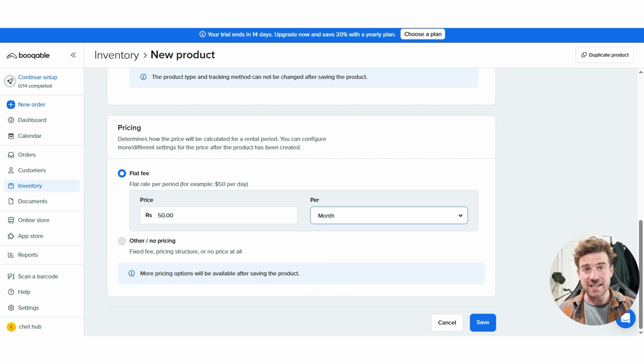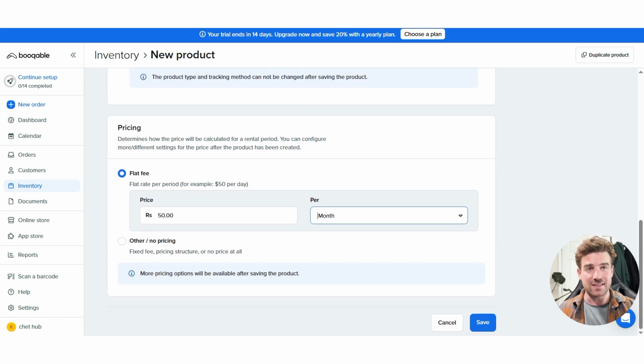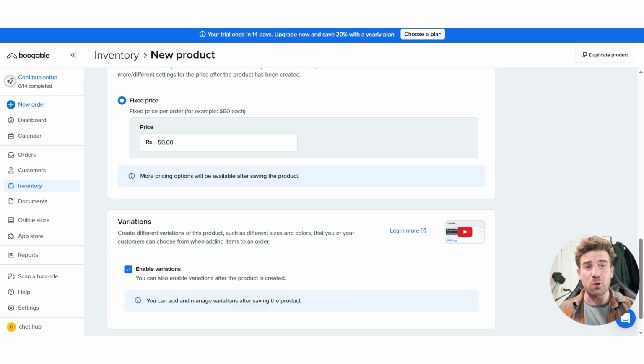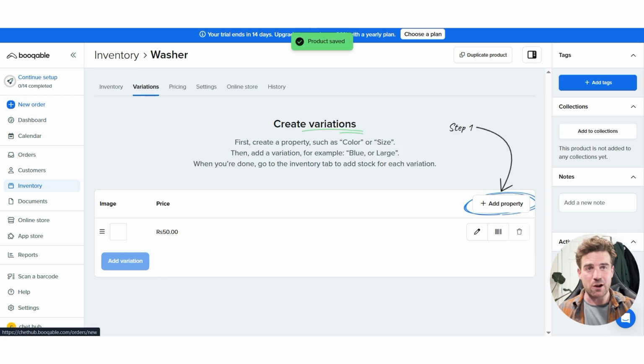If your product comes in different sizes, colors, or models, you can enable variations. This way, when the customers place an order, they can select the exact variation they want. Once you've filled out all the information, scroll down and click the Save button at the bottom right corner. Your new product is now created and ready to be used in orders.